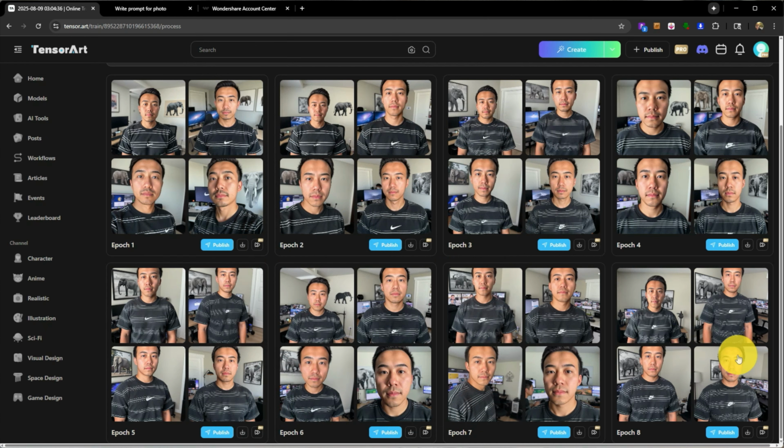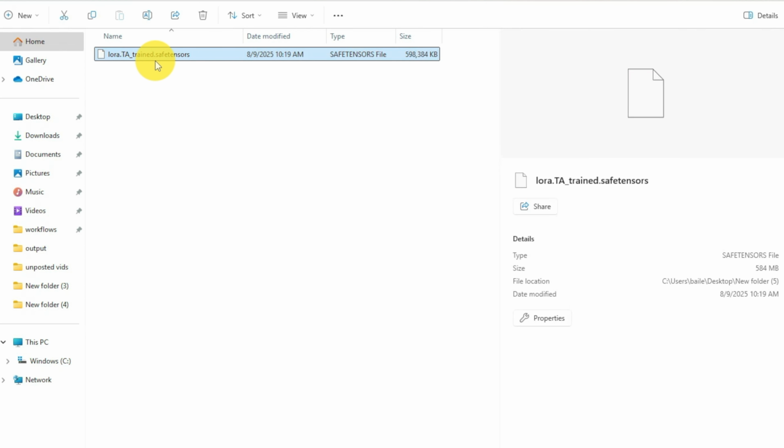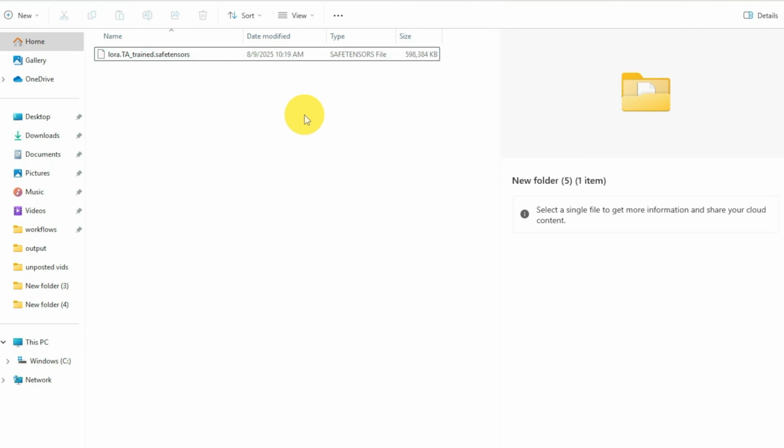If you wanted to take the last epoch, you can just click the download button on the very bottom, right next to the publish button. Then it will download that file. And once that file is done, I will show you what it looks like. So after you've downloaded it, this is what the file looks like. It's going to be a .safetensors file, and all you do is plug this file into ComfyUI and your LoRA is all trained.